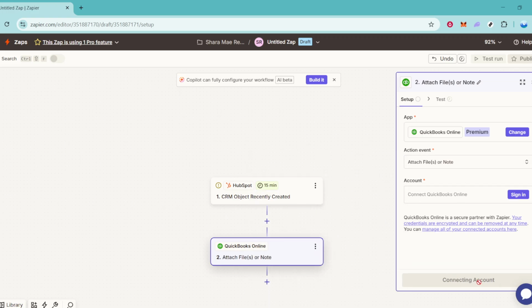Run a test by clicking Test Step. Zapier will create a sample invoice in your accounting app. Open your accounting tool to confirm the invoice looks correct. Check the customer, items, totals, and due date. If your app can send invoices automatically, verify whether the test sends or stays as a draft so you don't email real customers by accident.